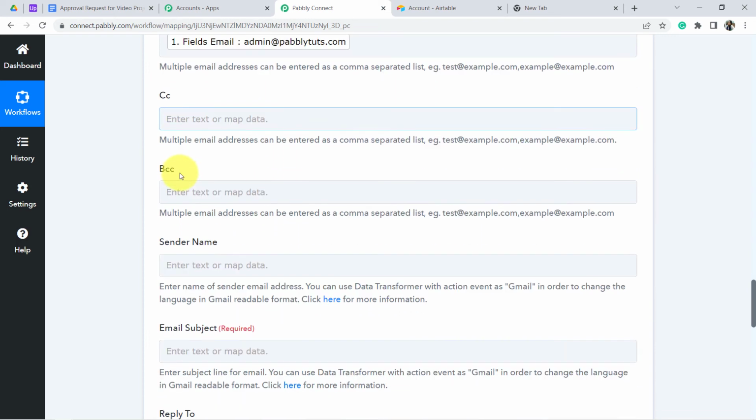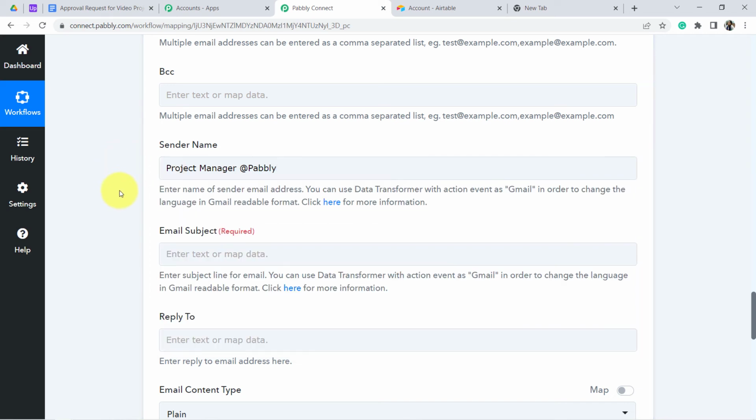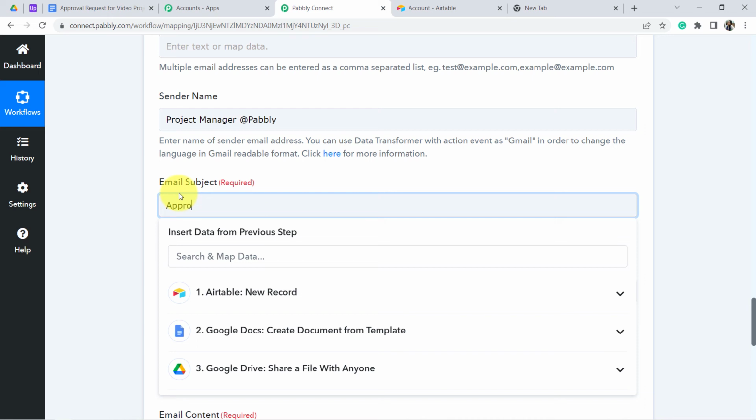Let's leave the CC, BCC blank. Sender name, how about we write it as project manager at Pabbly. The sender name will be the same. Now email subject, okay, approval request for the project, and let's map the project name here.